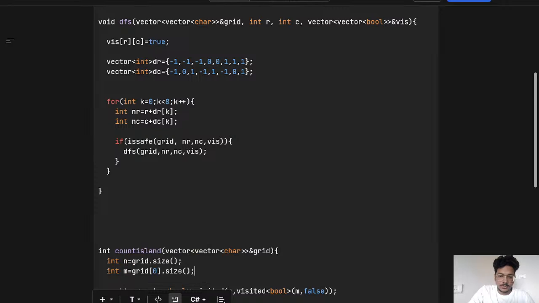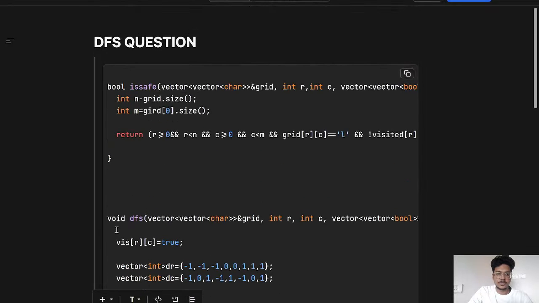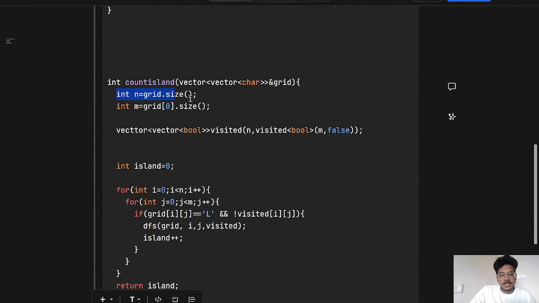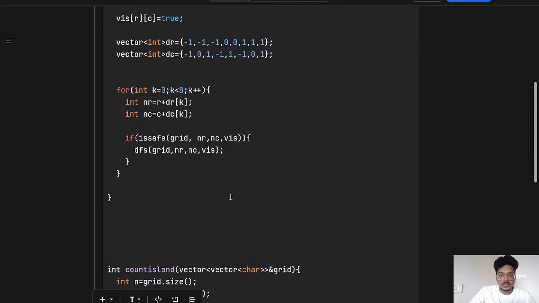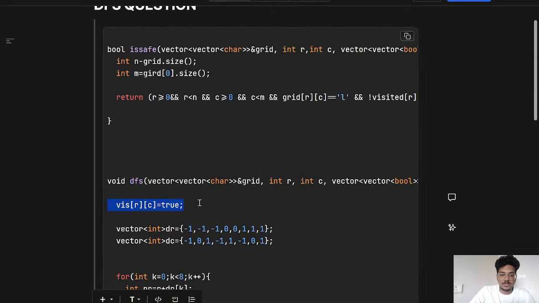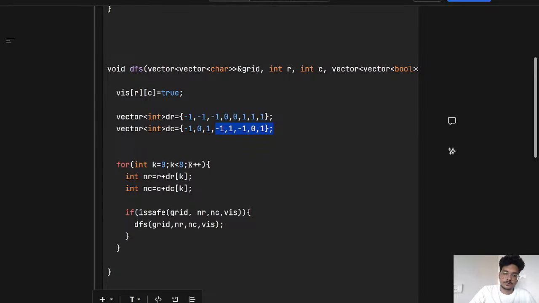So let me write. You see that first of all we have to initialize the size of row and column, make a visited table, a 2D matrix, count the islands, run the for loop, and if it's land, we run the DFS, count the island and everything. So in the DFS function, with rows and column, first simply mark visited, then traverse all eight directions. If it is safe, then I run the loop for the new rows and new columns.